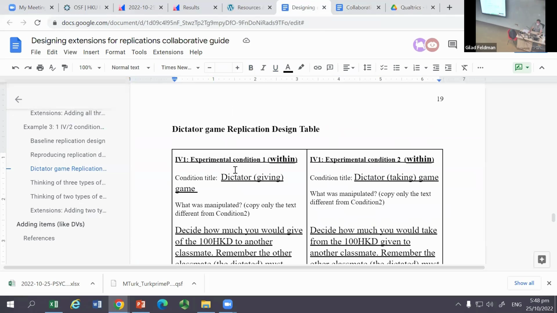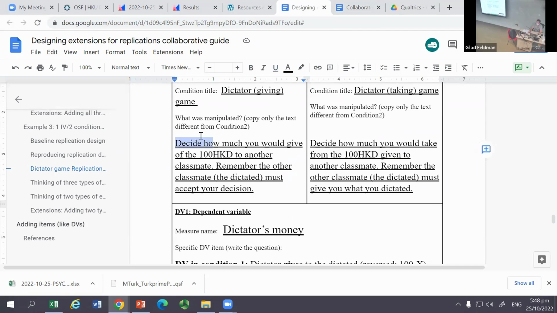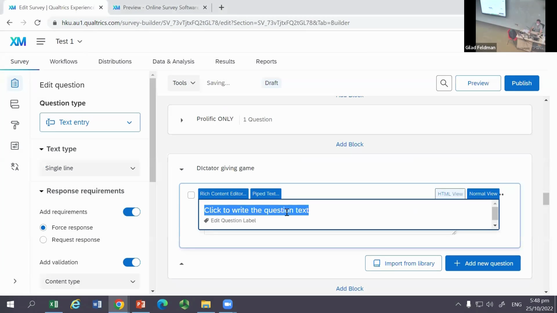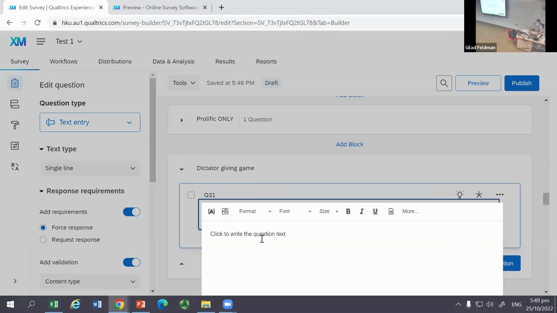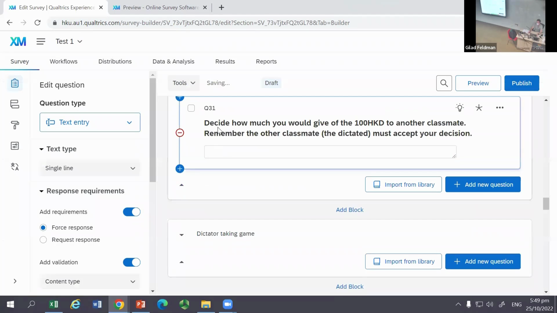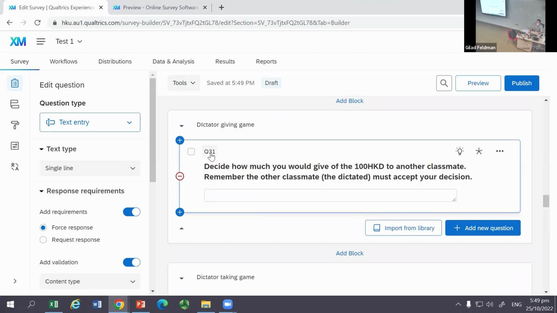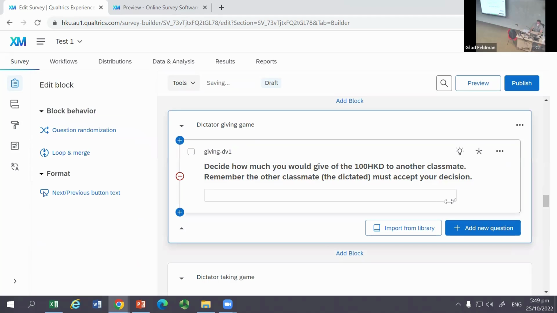For example, if we look at the design over here, we can copy paste this into the question here. We can decide how we want to do this. We can also have a rich text, copy paste. For example, we can have this kind of thing. It's very important to have meaningful variables. So for example, you can say giving dv1, and then you can run this and see whether this works or not.